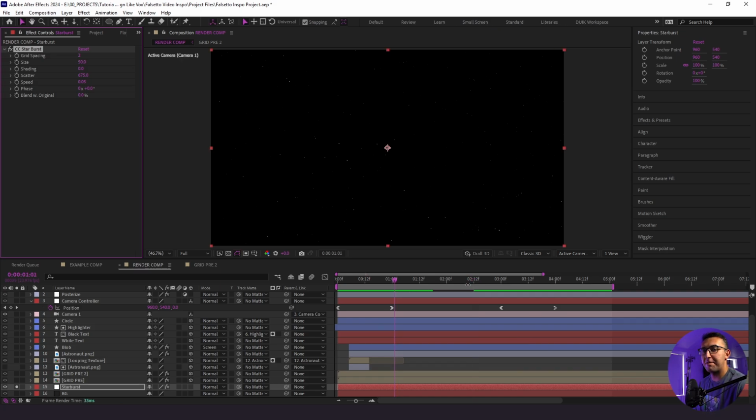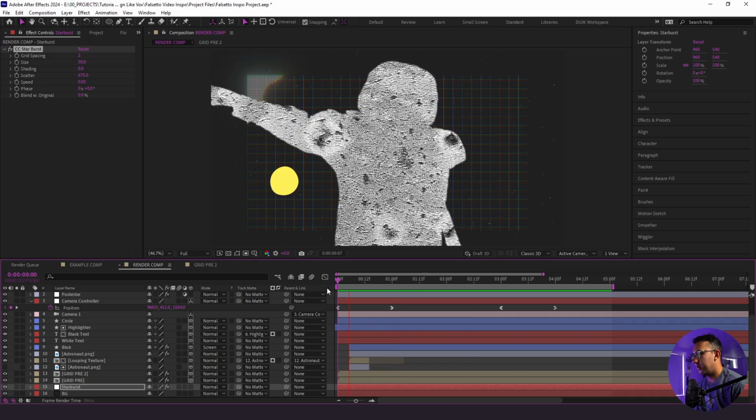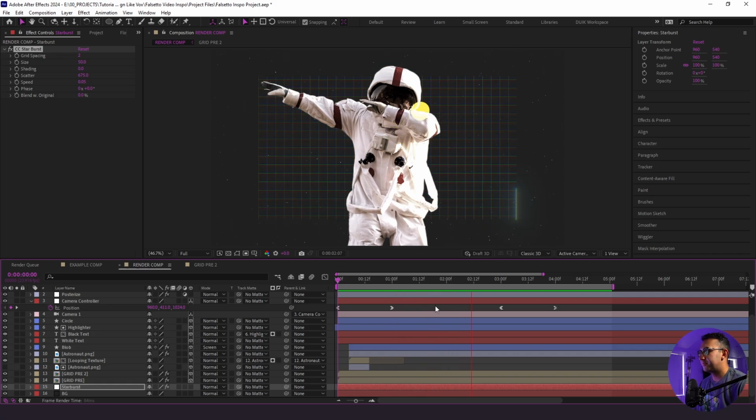You could always play around with these settings. These are just the settings I found to be useful for this particular example. All right, so here's what we have so far.